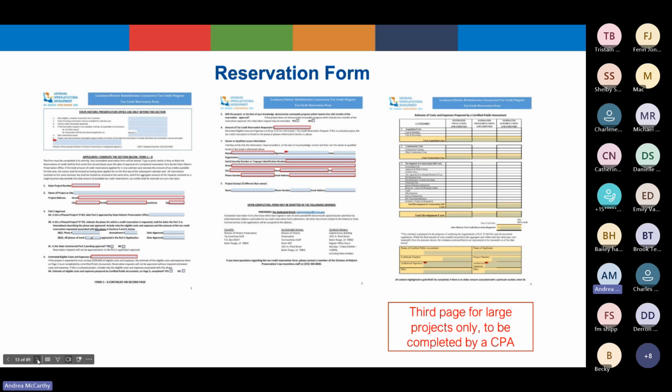Here you see a copy of the reservation form. Now, we did review this in our first webinar, so we'll just keep this fairly basic today. The form can be found on our website. The first 2 pages are straightforward with just your project information, and the third page is only for projects over $500,000, and this will require a CPA to complete.